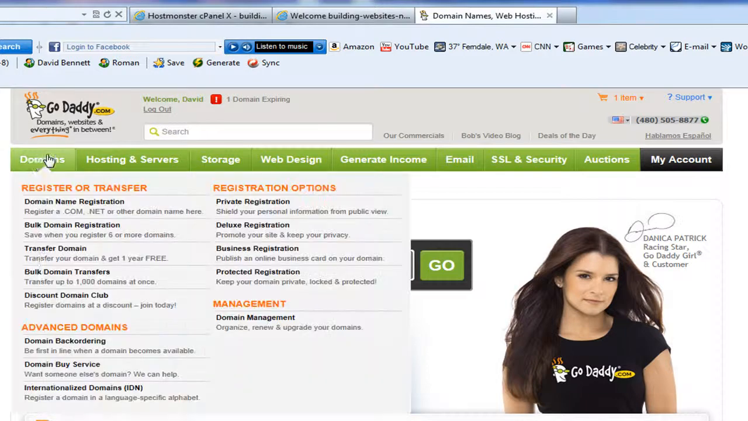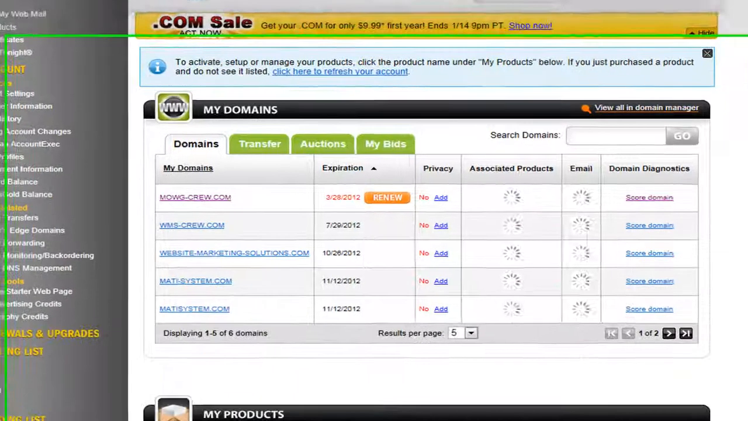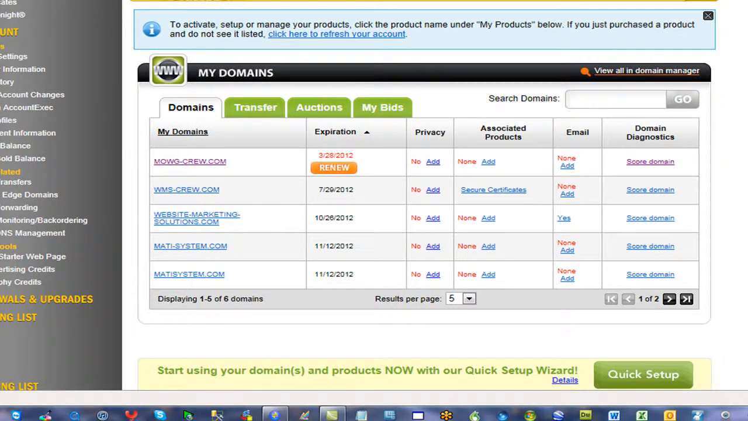Way over here, don't click on domains. This is if you want to do new ones. You know, click over here on my account. Quickest way to get to your own stuff here. And let's say I wanted to take a website and assign it to HostMonster.com because I bought HostMonster way over there, and then one day I came here and bought myself a new domain.